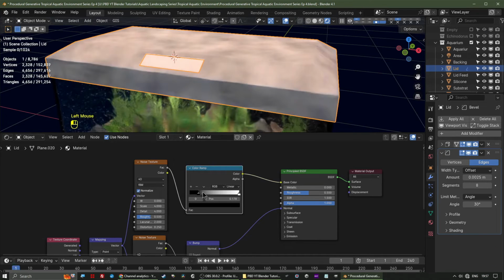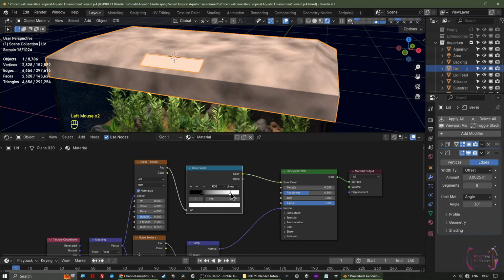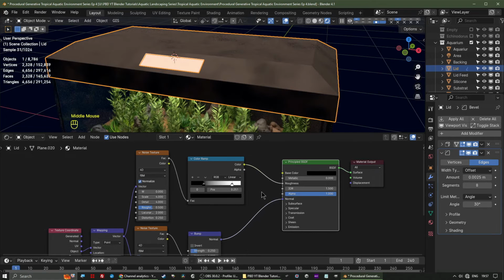Just going to drag these flags across slightly. Now black is going to be 100% shiny and white is going to be 100% rough. So we don't want either 100% rough or 100% shiny because this is going to be plastic. So we'll take the base color, and we'll plug it into the roughness here. I'm going to unplug my bump node by holding down Control, right clicking and strike through.